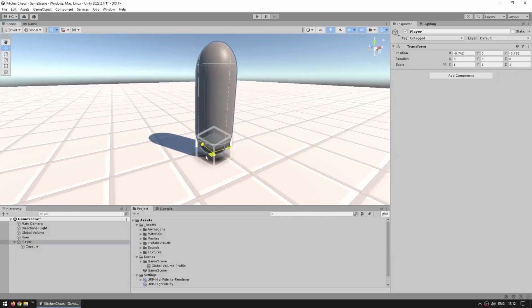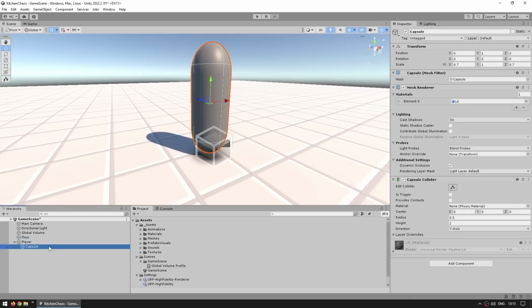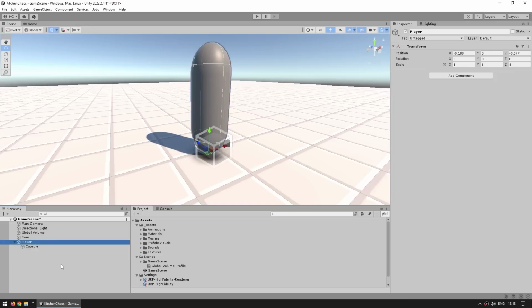So we don't have any weird offsets. This will make all of our logic much more simplified. And now on this empty parent game object, we can attach all of the logic components we want. And then in the child visual, we can add or replace whatever visuals we want. So as a general rule, you should always try to do this. Always separate the logic from the visuals in your game object. Okay, so with that we have the player game object.